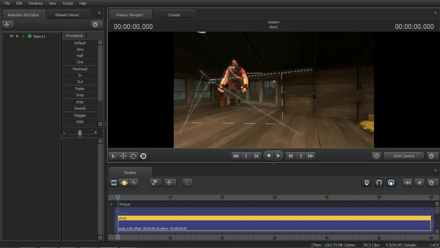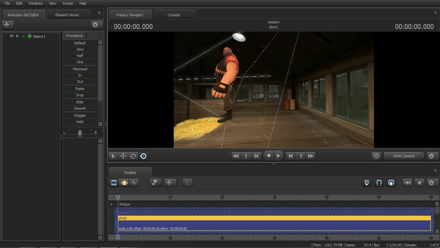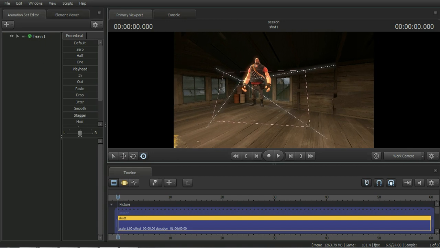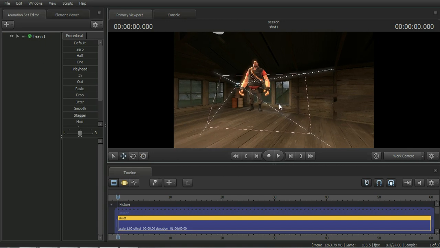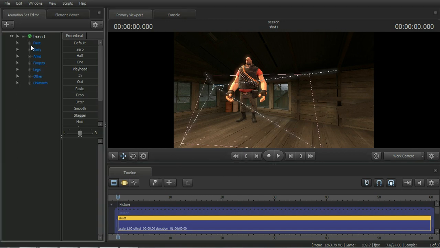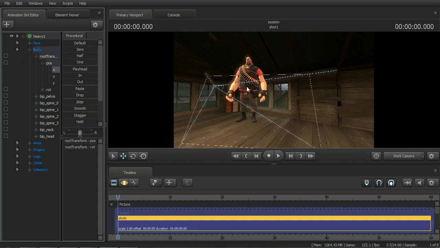I think I've turned on wireframe by accident. Alright, well, I'm going to teach you guys just how to quickly get this down. Once we've got our character in, we're just going to click on this little arrow. This shows all the features we can do to him. So we're going to click body, Root transformation, hit that plus button, and then hit that plus button on position. Alright, so we're going to go X to start off with.